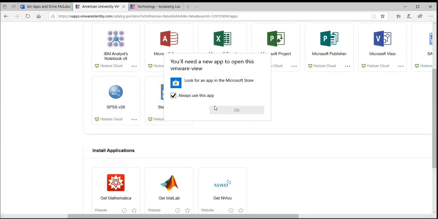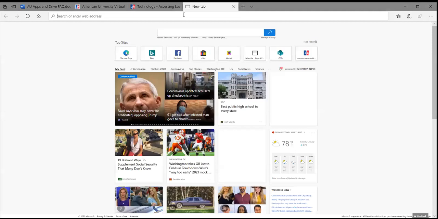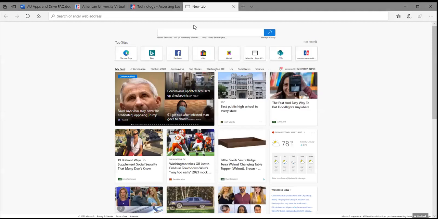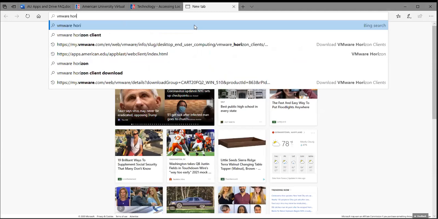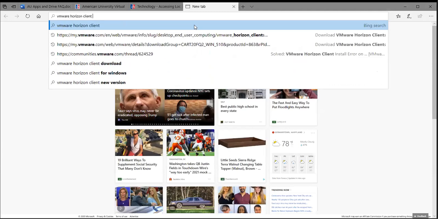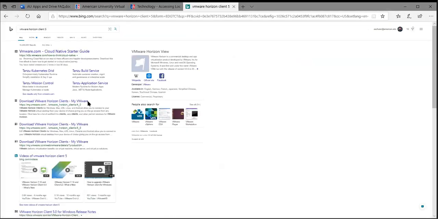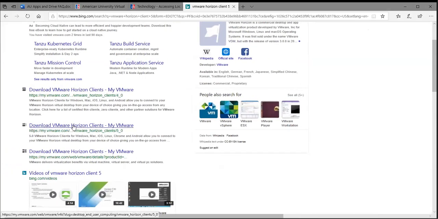So it's going to say okay, so we're going to look for the app. To do that, we're going to go ahead and open up a new browser and type in VMware Horizon Client. And we're using the 5 series. So we're going to go over towards Download VMware Horizon Client.